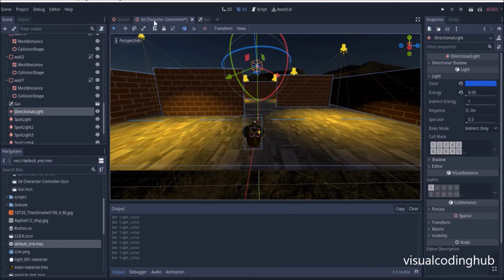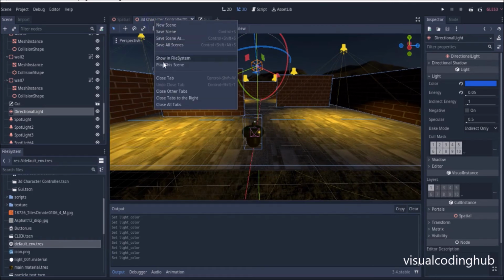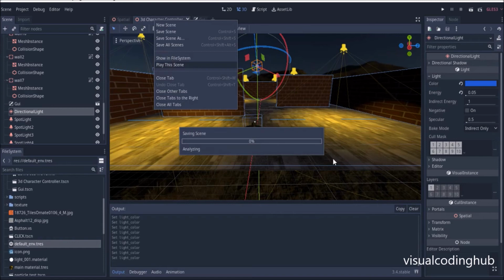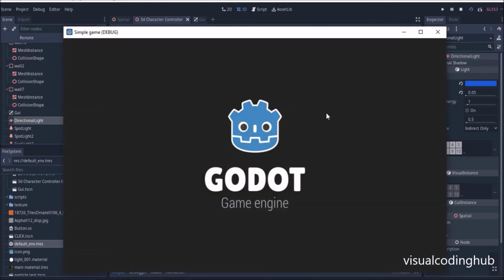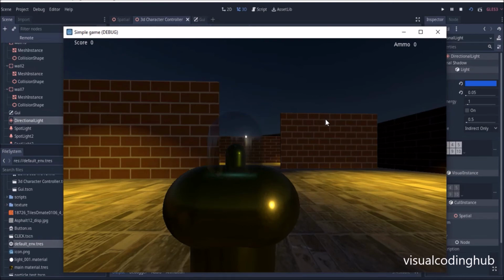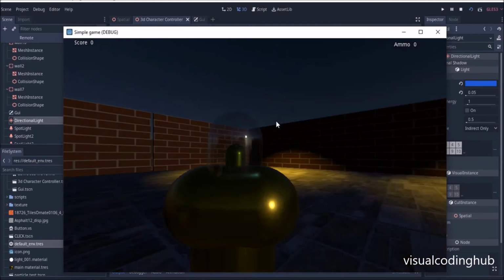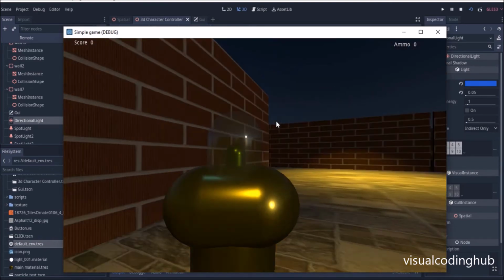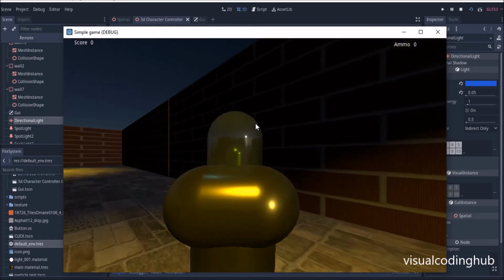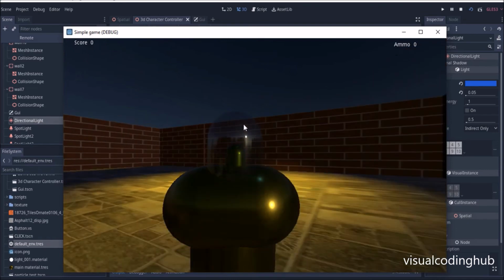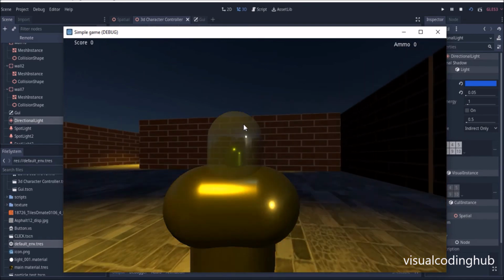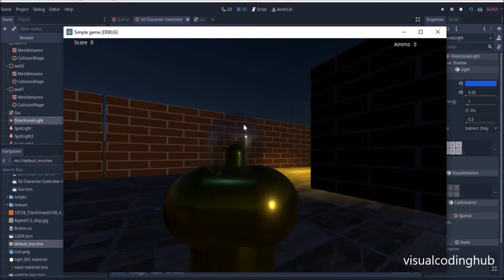So I have been able to light my scene depending on what I'm looking for. I'm going to play this. Basically we are trying to work with different lights. You see how the lights affect the character when it passes through the spotlight. I think this is quite very good.